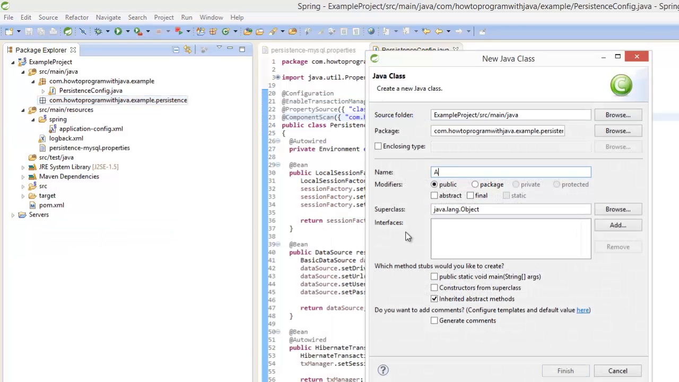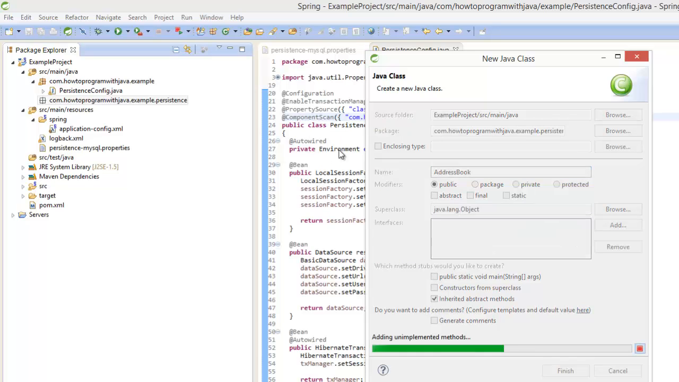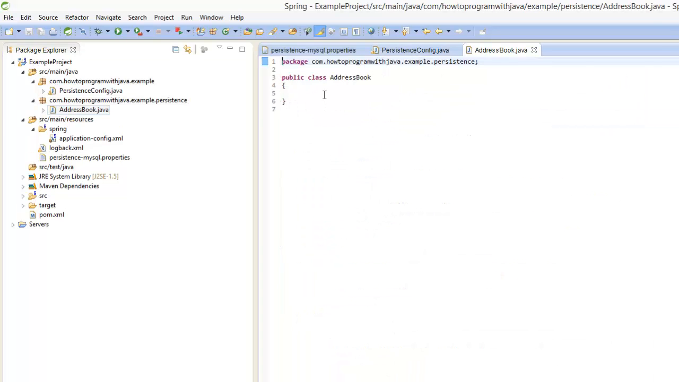Inside of there, I'm going to put a new class, and I'm going to create a bean. I'm going to call it AddressBook, because that's essentially the scope of this project. We're going to create an address book. We'll create this just like any other regular old bean that we'd use within our application.